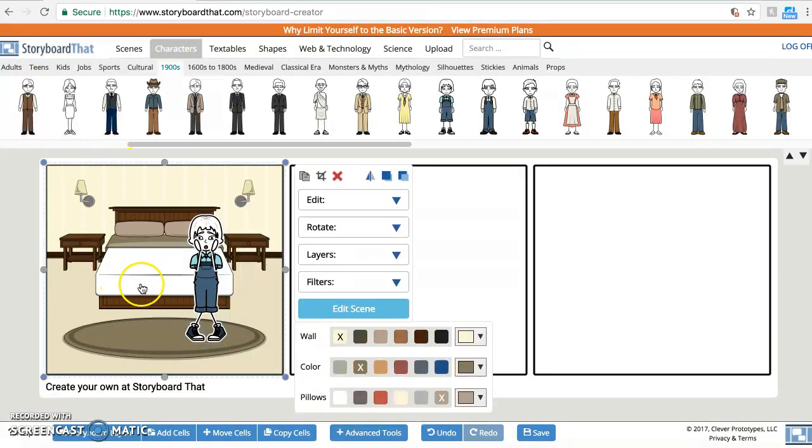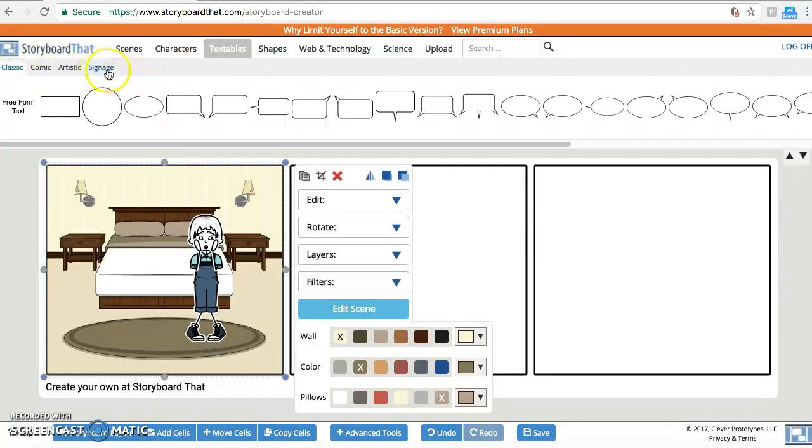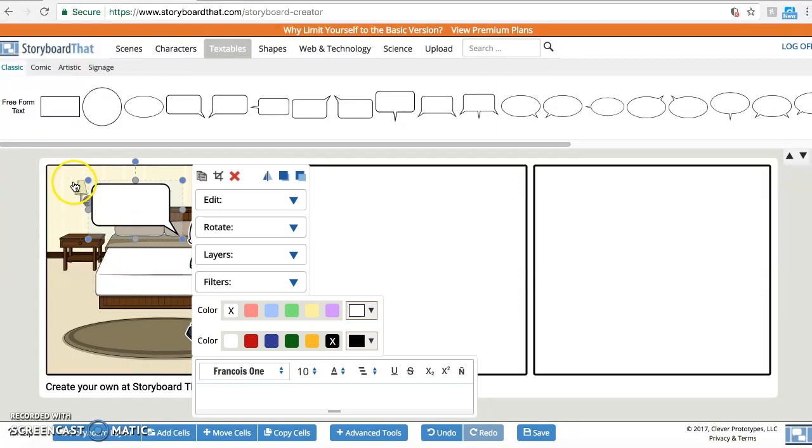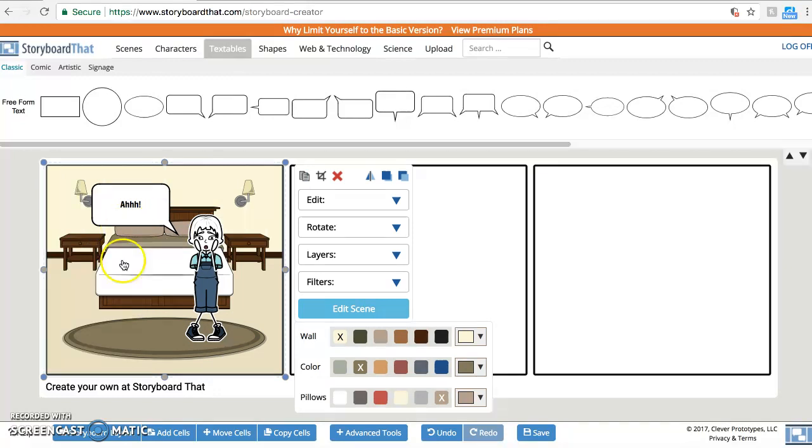So I have my background, I have a character. Let's say that I want her to be saying something. I can come up to Textables, and again, not as many categories, but there are still categories. And I can pick a speech bubble, drag and drop it, move it around, adjust the size. Again, there's an edit feature where you can adjust colors, filters, but at the bottom, there's also a place to input text. So let's say I want her to look like she's screaming. I just do that, and then it automatically appears.